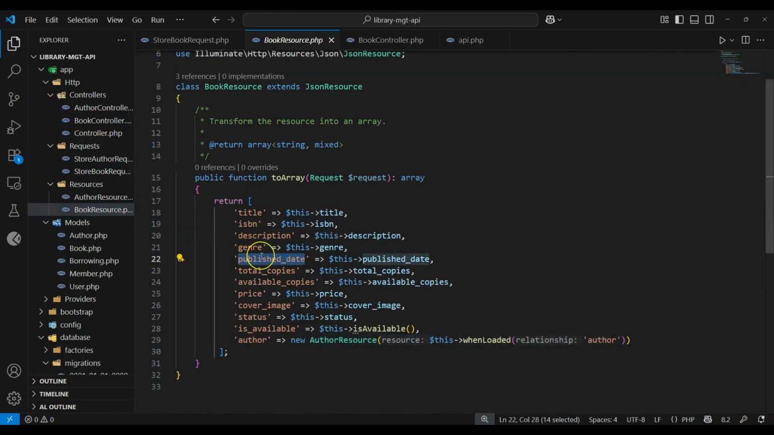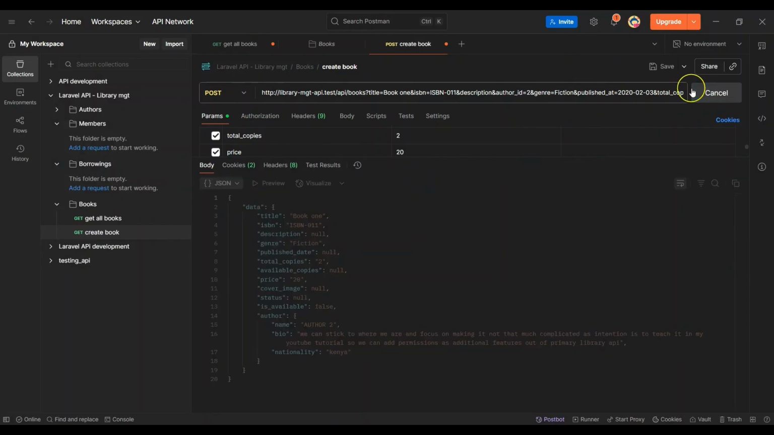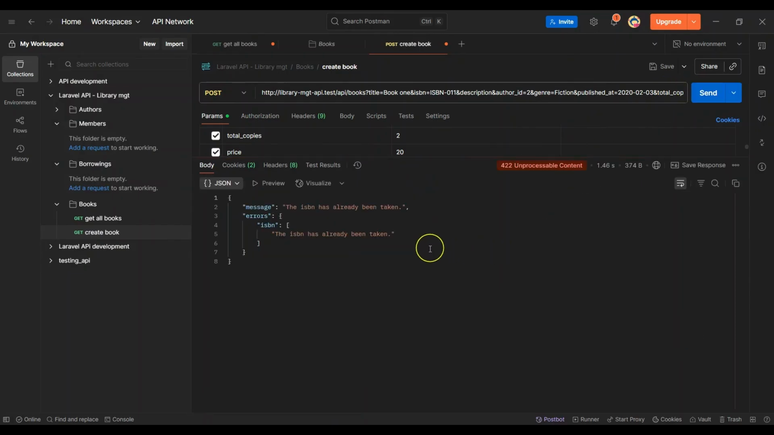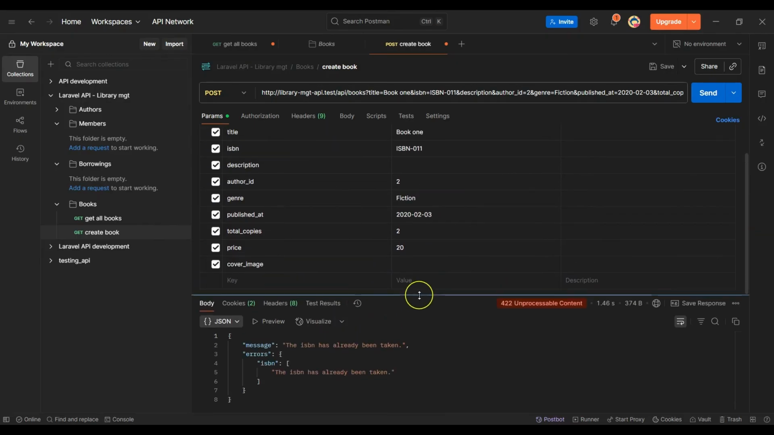So it should be published_at, okay? It should be published_at. We'll change that, and now let's go back here and try to send again. Oh, I was trying to resend, to recreate, so that's why you see the ISBN has already been taken. So it means that the validation works well because I tried to recreate the same book.